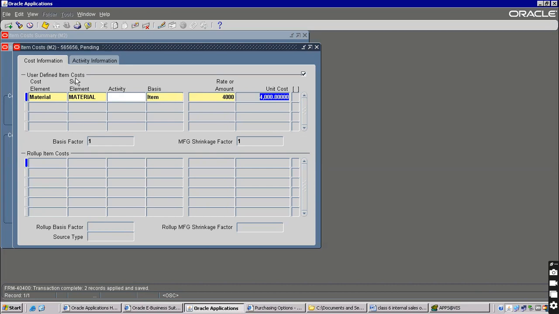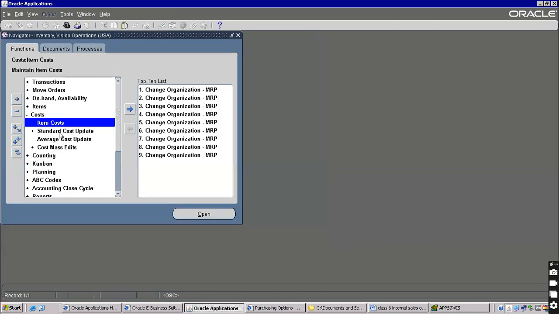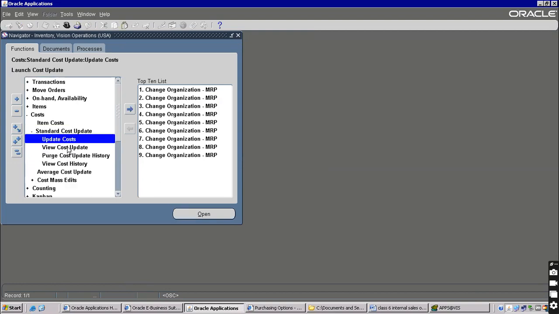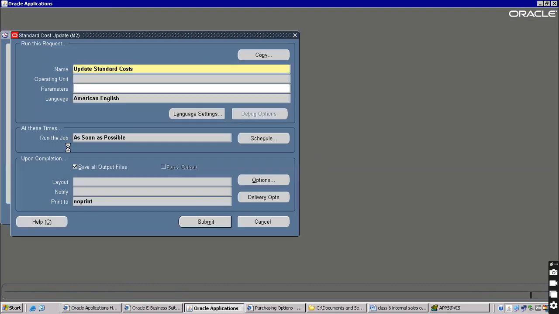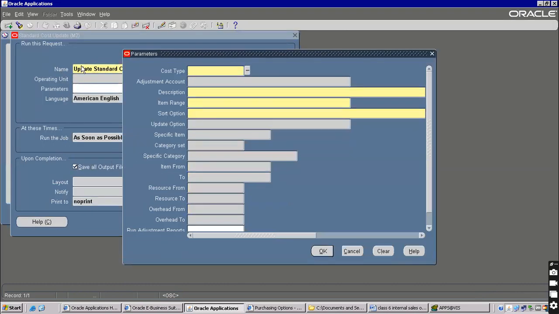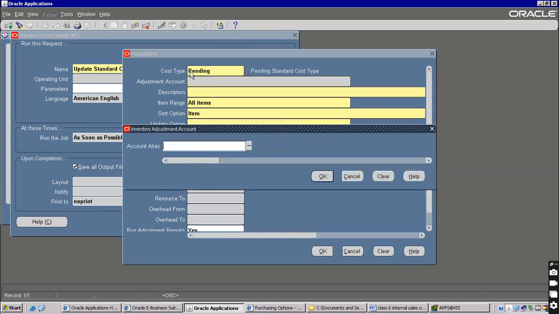So once you define this cost, you have to update it. For updating, there is a program here, standard cost update, then update costs. This is a concurrent program. It will submit automatically. So what was the cost type just before I took? The cost type is what it is? Pending. Then account alias. There is a standard cost variance account, which is already defined. Just I pressed S here and then press tab. Okay.